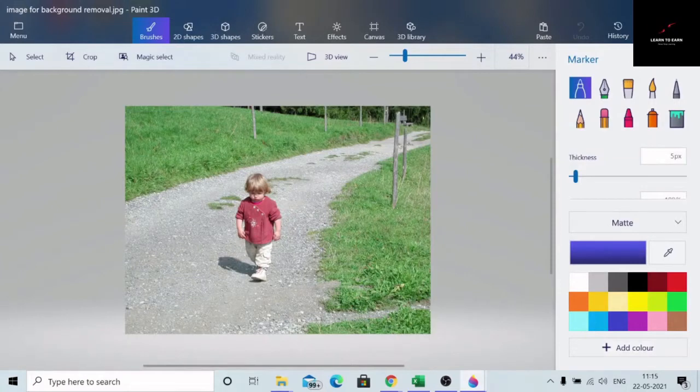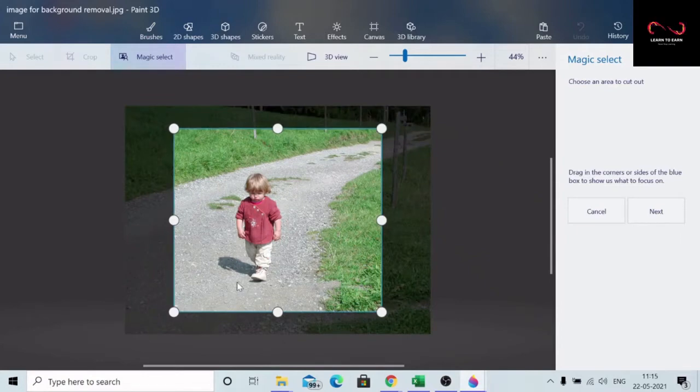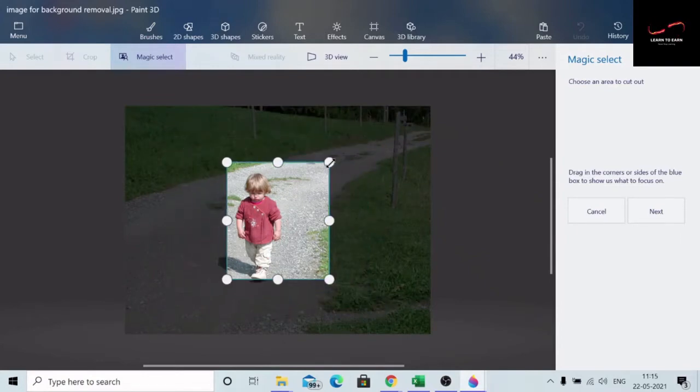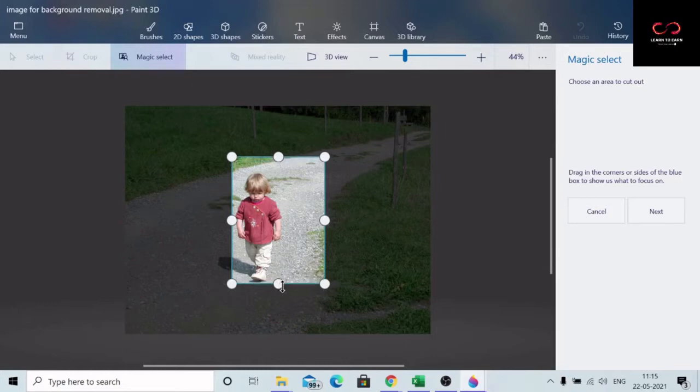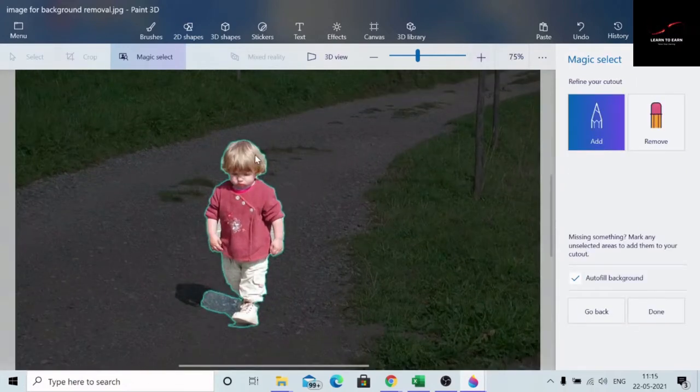Now after opening it, you have to select this Magic Select tool. So click on Magic Select tool and then adjust this frame. Adjust this frame, whatever you can adjust, and select that image which you wish to remove the background of, and then click next. And you can see that automatically this Magic Select tool has selected the image only. Now but it has selected certain extra portions also, or it might have not selected certain portions.